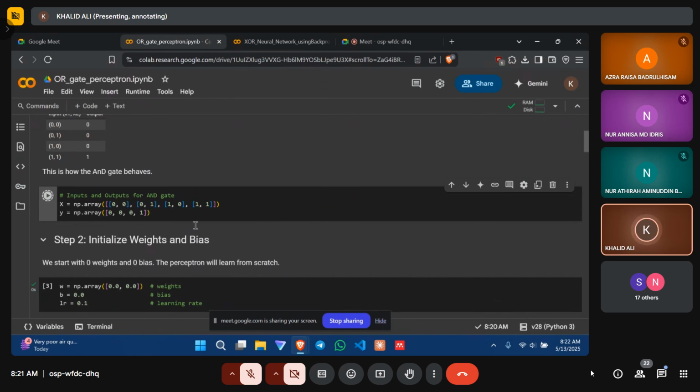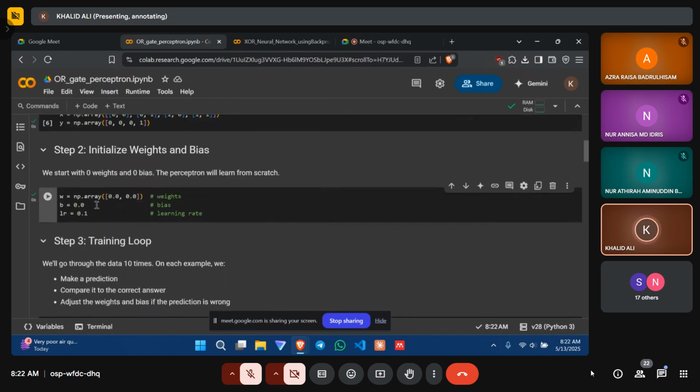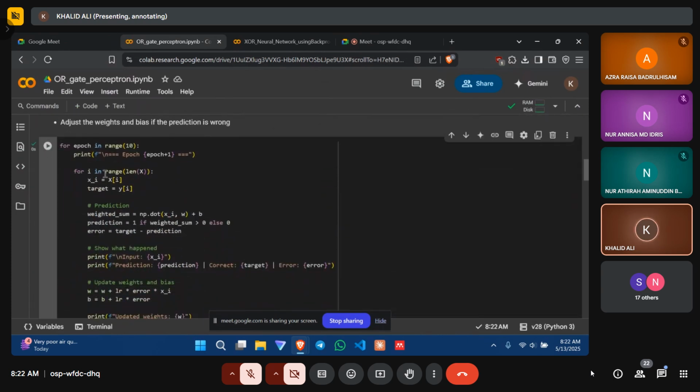Then we run this. This will be the same because every time we initialize the weights and biases with 0. Whenever we are training a simple perceptron, we'll be initializing it with 0, 0. So we have initialized the weights, we have initialized the bias as 0. We have set a learning rate. You can choose anything, 0.1, 0.2, whatever you want. Then the training loop will be the same.